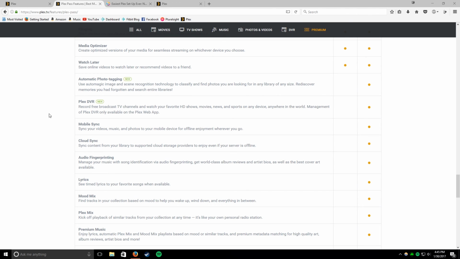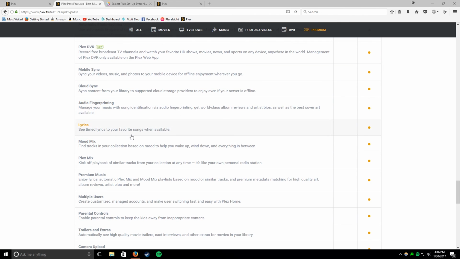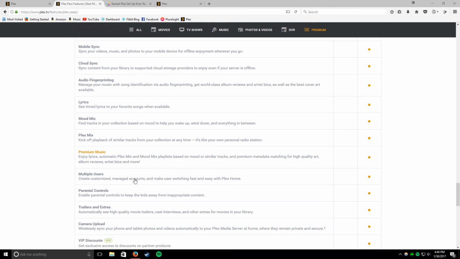So in the paid, you have automatic photo tagging. You can set up Plex on a DVR and it'll automatically record your shows and sync them up to your library. You can do mobile sync, cloud sync if you want to send these videos from your server to your Android phone or iPhone. It will also be able to figure out all of your audio tracks by using software like SoundHound, and once it figures out what they are, it can pull all the proper metadata for them. It'll also pull up their lyrics, and it has mood mixes, which is custom playlists that Plex will make. And Plex Mix and Premium Music, which is kind of just different versions of the same thing.